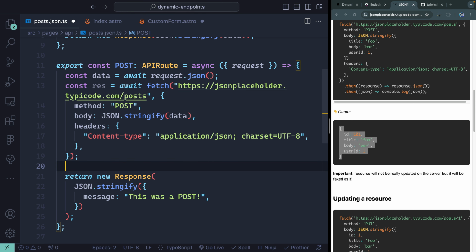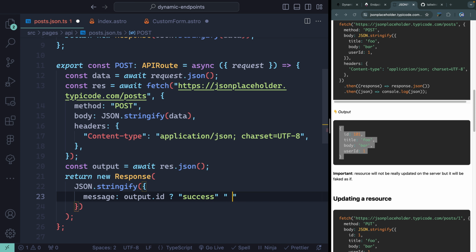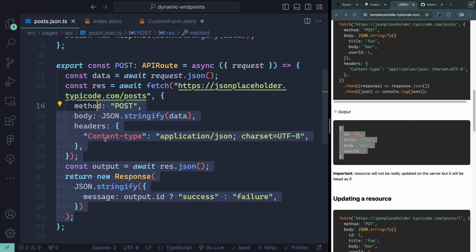And again, you would do this in some kind of try-catch, but let's just grab this as return or something like that. But let's just call this something like output, and this will be from await res.json. So I should get an output that looks just like this. What I can do then is on this message, just say if output.id, then we'll just say success. Otherwise, we'll say failure. And obviously, there are way more robust ways to do this, but the point is that we're posting somewhere and actually able to interact with this.